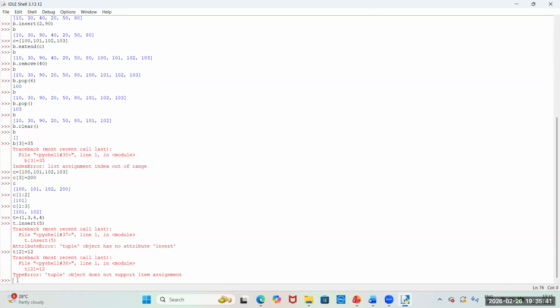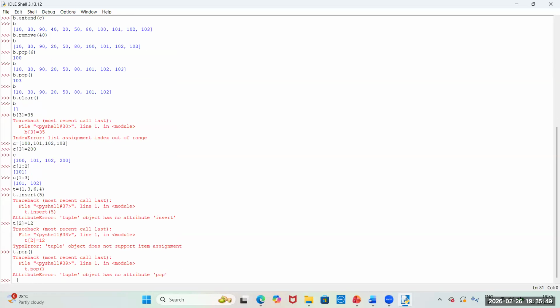Suppose I want to remove the last value. It is also not possible. Whatever operations we have already discussed for a list, all those operations are not possible. If you want to combine two tuples, you can do that. Otherwise, the remaining operations are not possible. So how to achieve this?